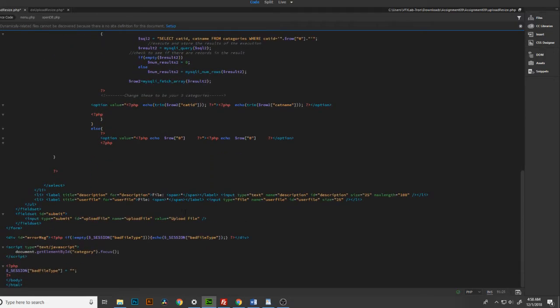And then the last thing we're doing on this page is we originally just had this user file. We made a copy of that and threw it up above. And I changed the title, for, name, and ID all to description. Changed the input type from file to text. And I added a max length of 100.